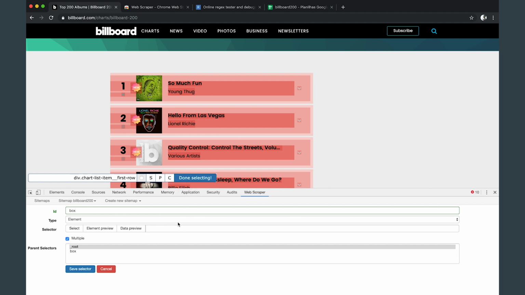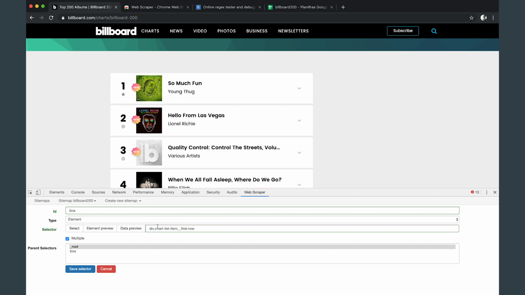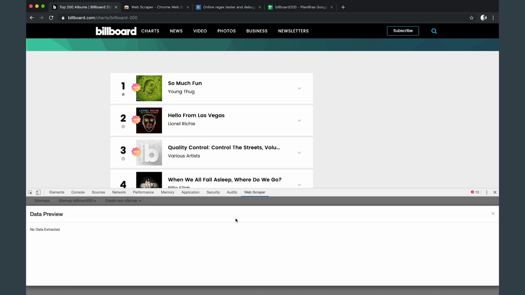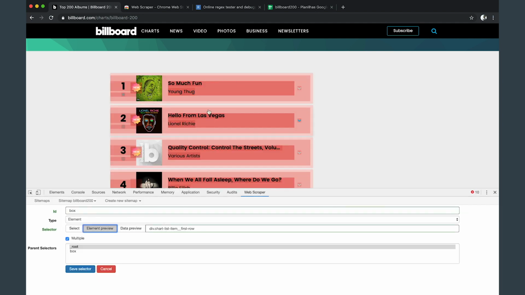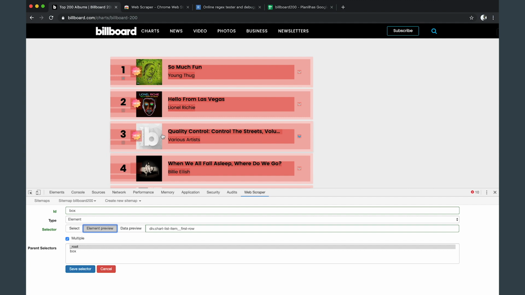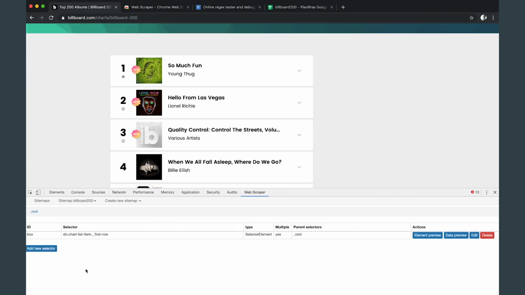And then once you do that, this is the right signal, so you can even preview this data. There's no data here that we're scraping, but you can also do an element preview, and you see that all of the boxes are selected. So we save this, and now we have the box.